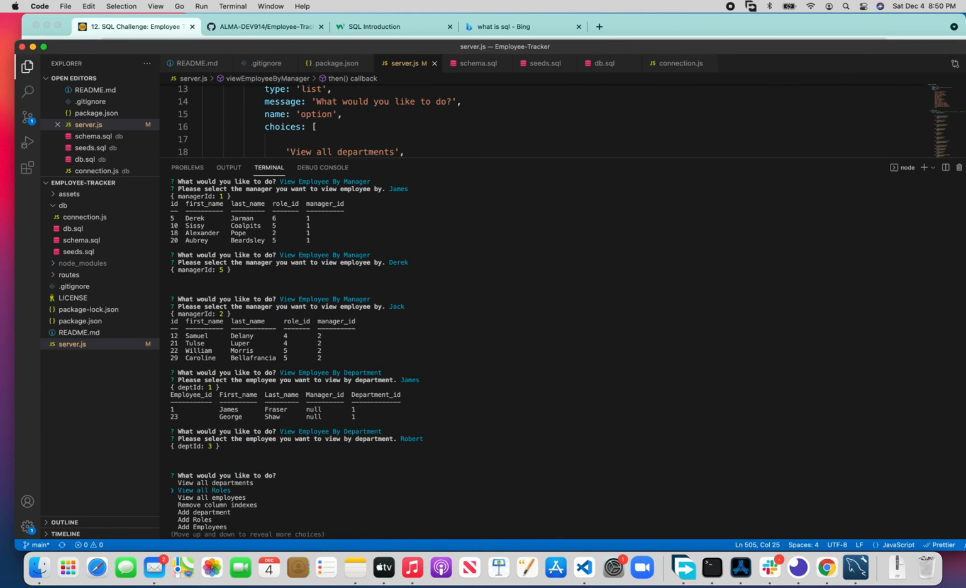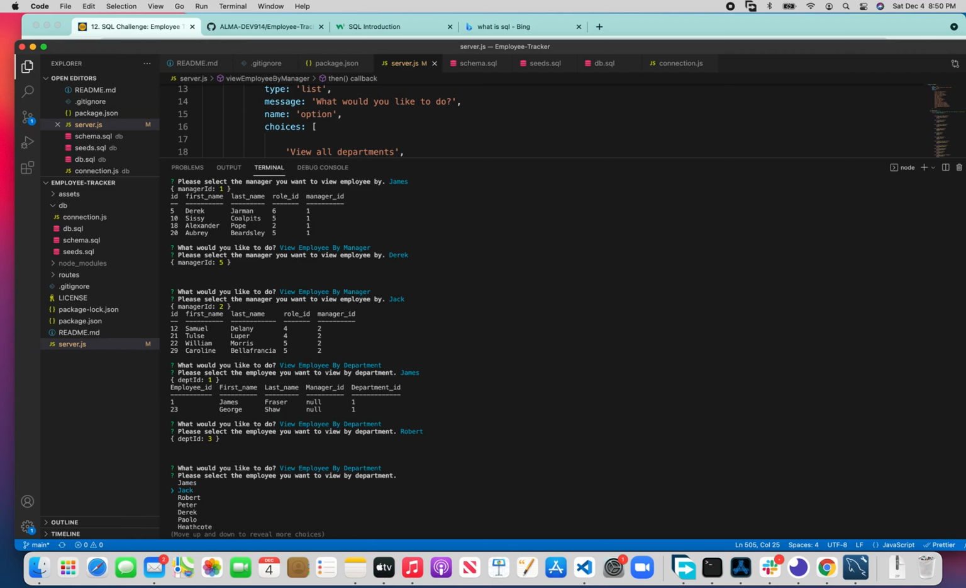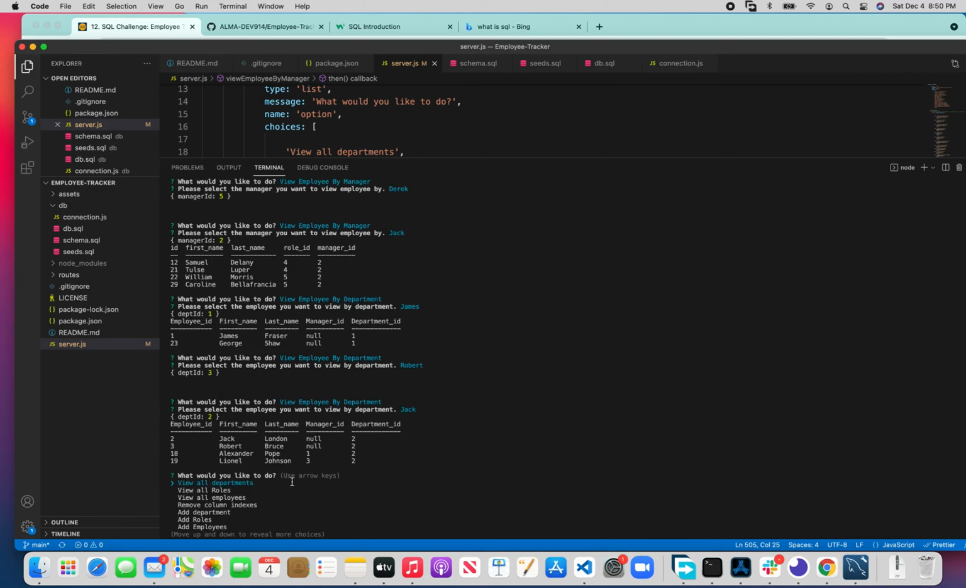Now if you want to see more, let's say Jack, the last one. As you can see, Jack is working in department 2. So he has 3 colleagues: Robert, Alexander, and Lionel. That means they are working in the same department ID number 2. So that means we successfully viewed the employees that are working in the same department.